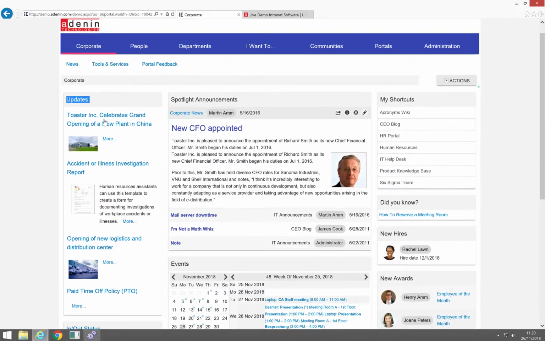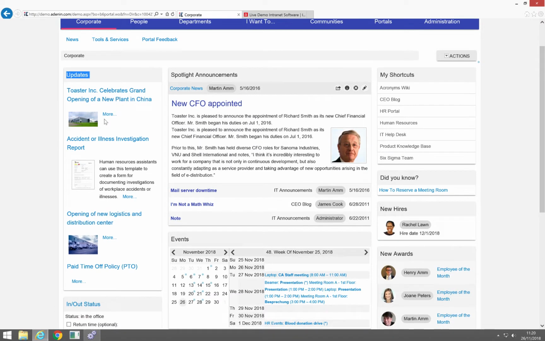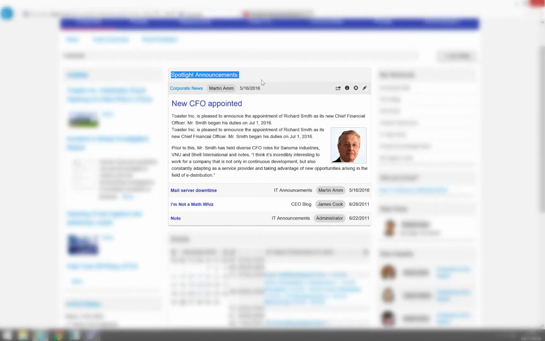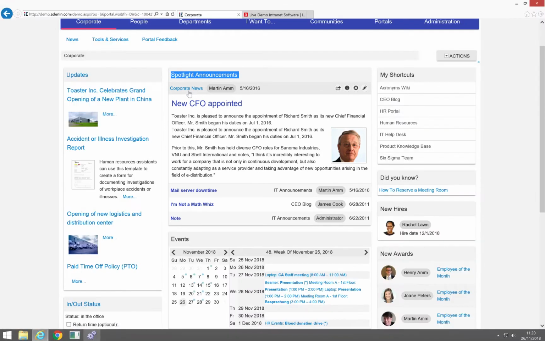In the top left-hand corner, for example, you see a portlet that shows you documents that have been recently uploaded or updated within the intranet. In the middle, you see an announcements portlet, and this quickly aggregates items from a variety of subpages here on my home page. This item is coming from corporate news, but other items are coming from IT announcements or the EO blog, but you could change that quickly with just 2 or 3 clicks.